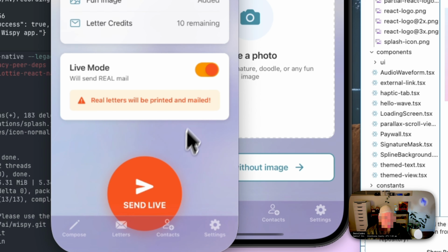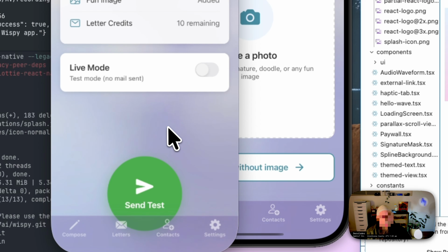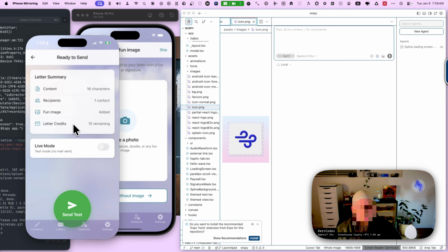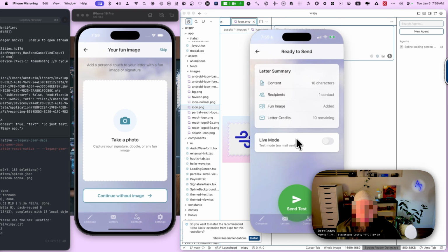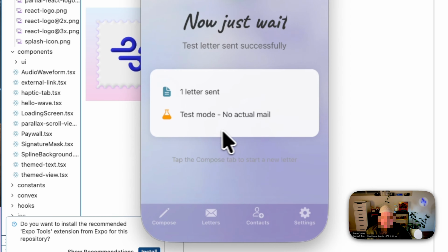Get ready to send. I'm going to take it off live mode. So I have 10 credits remaining, and that's because I purchased 10 credits in this flow, which I can show you how that flow works eventually here. But if we just go send test, okay, it sends, you go to letters.